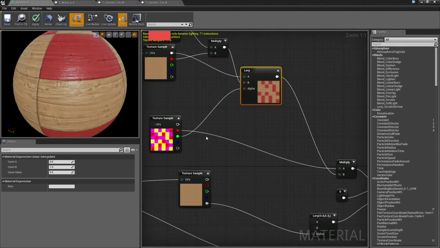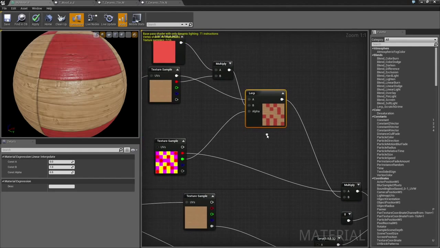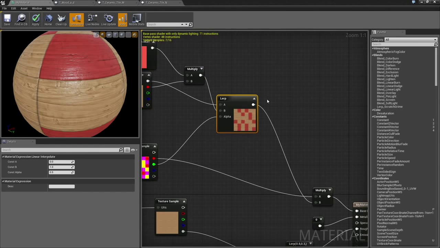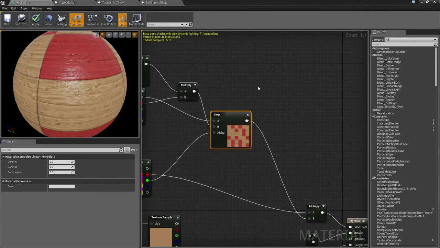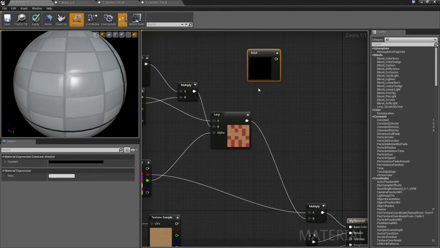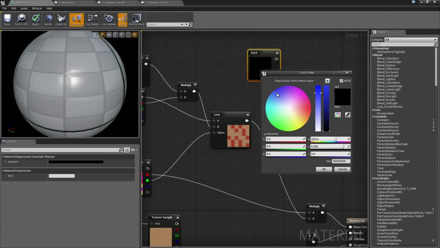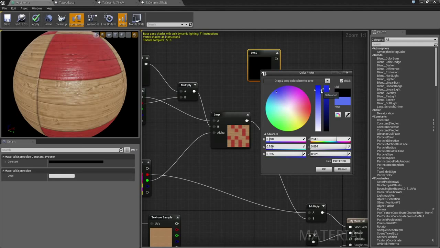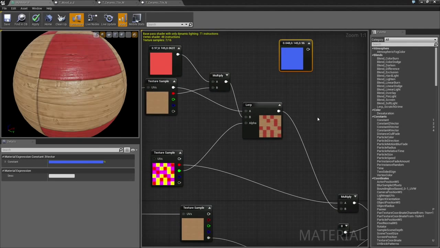Next, what we're going to do is use the blue channel of this texture sample, which is really just another selection of panels, and we are going to linear interpolate between the result of this lerp and another color. So let's start off by creating our other color. I'm going to hold down the 3 key and click once more, and let's make this one some shade of blue. So a little bit desaturated, mostly pretty high on the value, but something about like that. So here's our blue color.